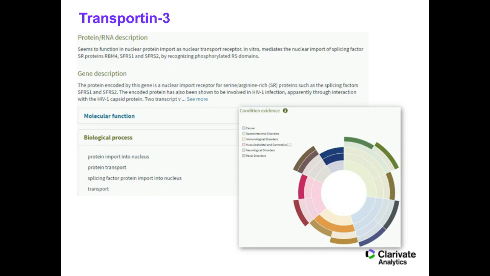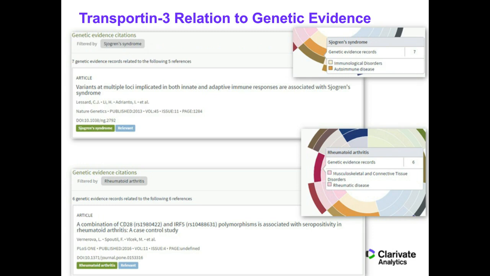Focusing on the sunburst, we can find the specific genetic evidence records that link this protein with Chigorin Syndrome and rheumatoid arthritis. Not only do we see how many records are associated with these diseases, but we can also find the specific articles that we curated relating the disease with this target. You see the 7 records that I previously mentioned for Chigorin Syndrome, but for rheumatoid arthritis, we have an additional 6 genetic evidence records linking this particular target with rheumatoid arthritis.